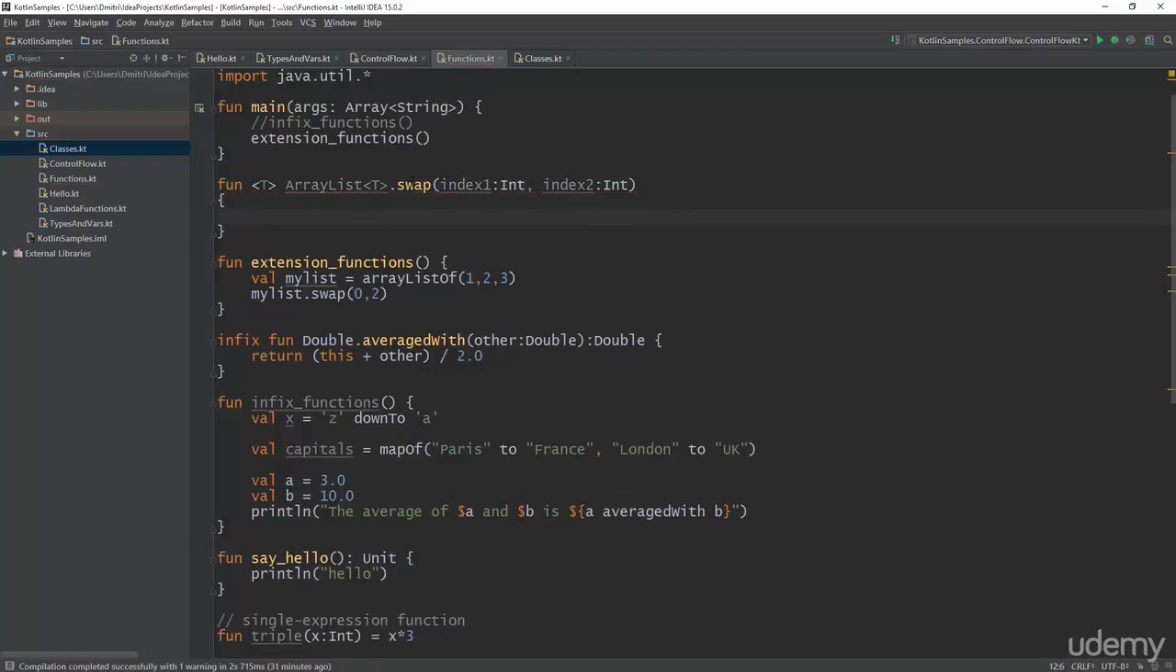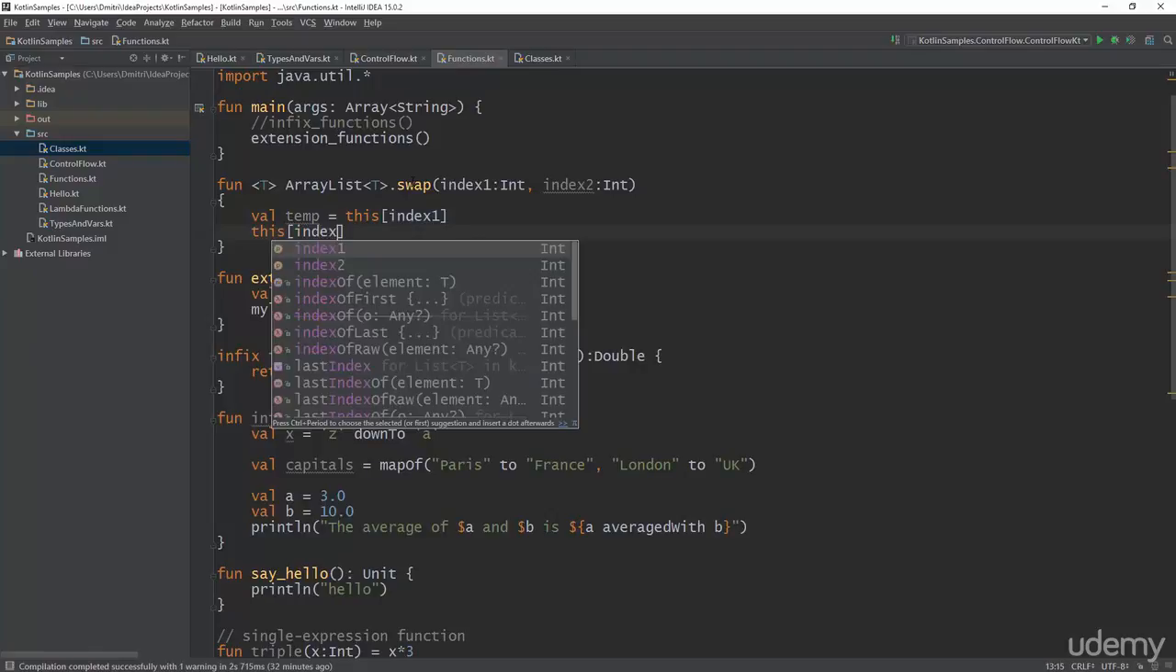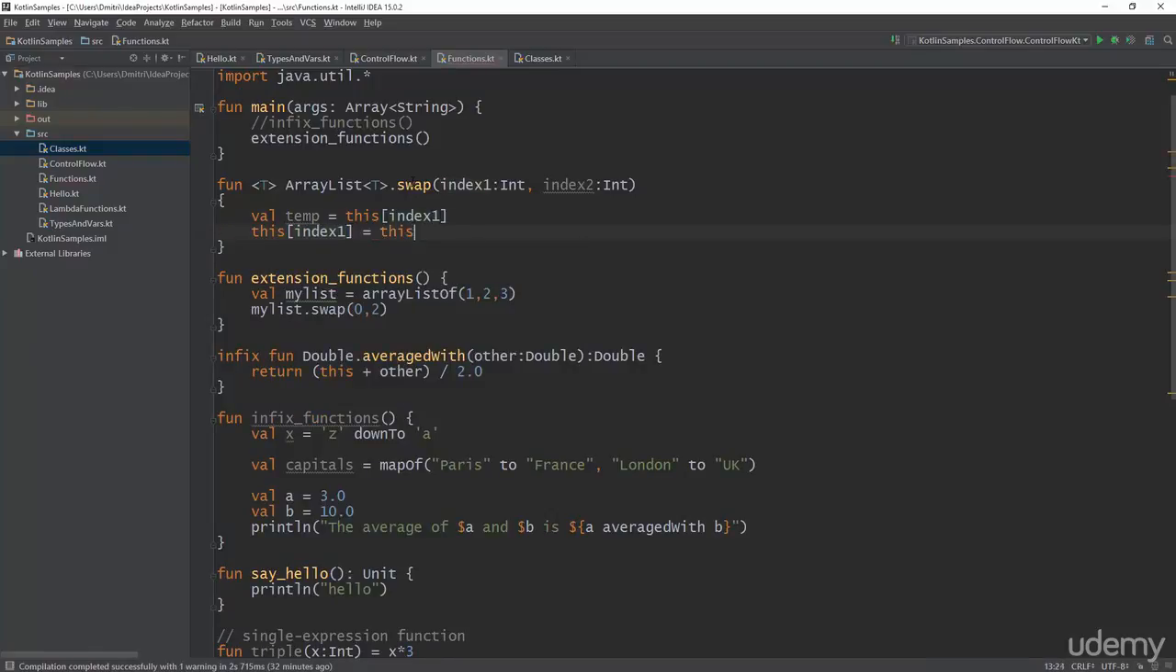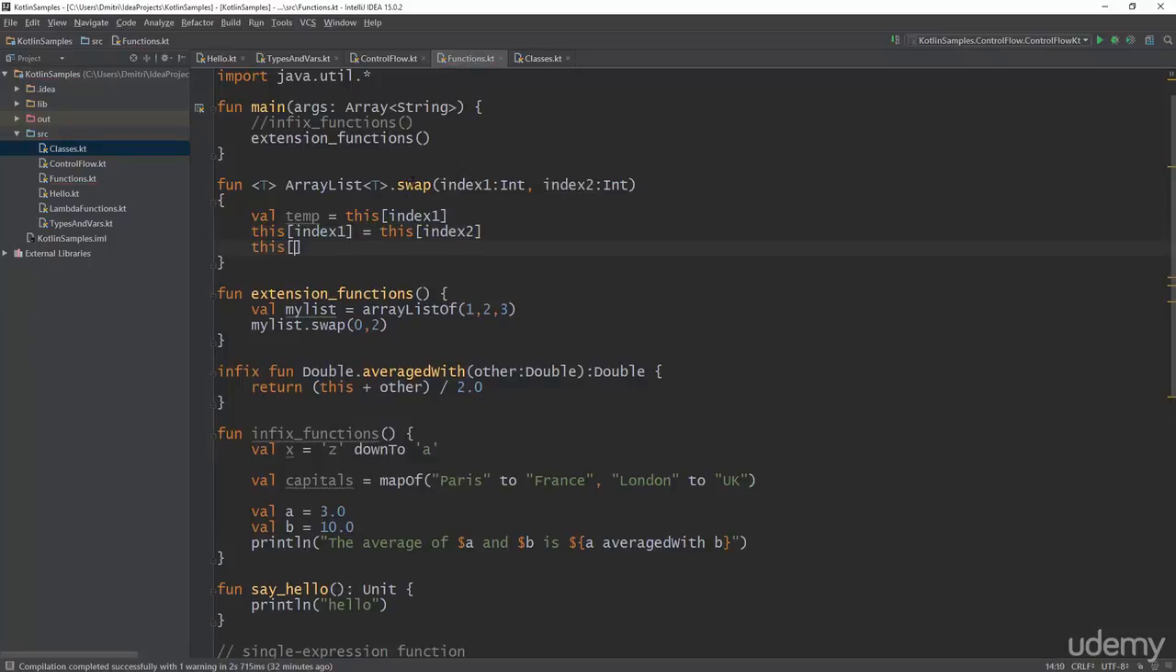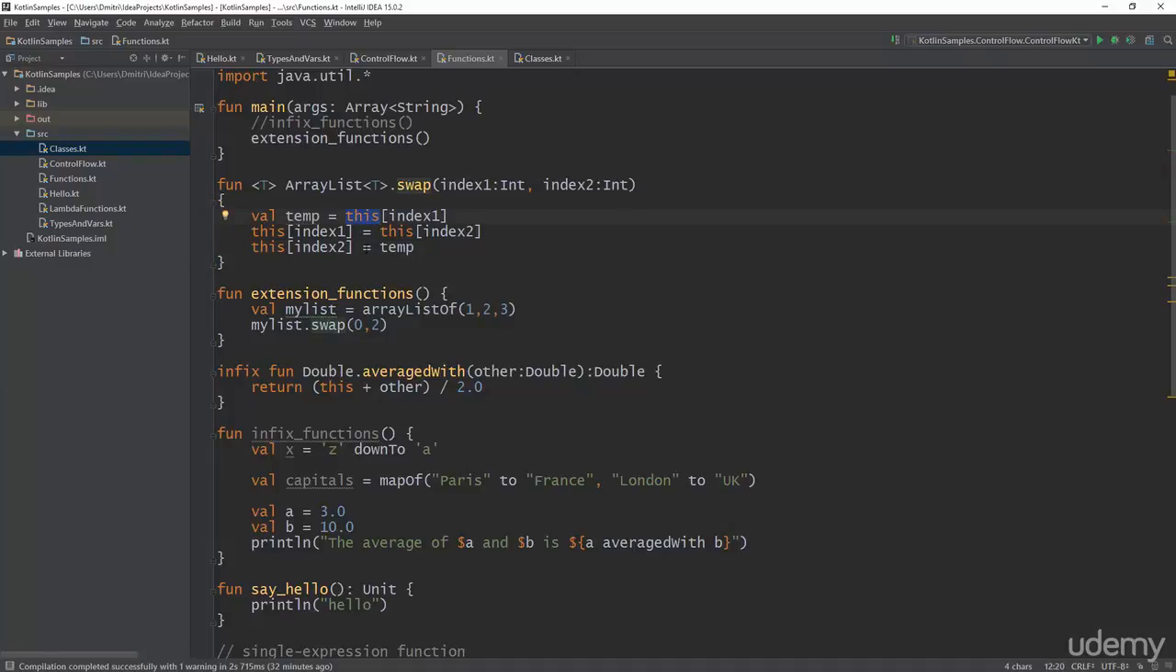Now the actual process is fairly simple because we make a temporary where we put the first value, so the value at index 1, then the value at index 1 gets assigned the value at index 2, and the value at index 2 gets assigned the temporary value, like so. So you can see that we're using this keyword here. Now this, when speaking of extension functions, refers to the receiver. It refers to the array list. So if we were to invoke this function from here, mylist would be exactly what this actually is. So mylist is the receiver, and the receiver is addressed through this keyword.